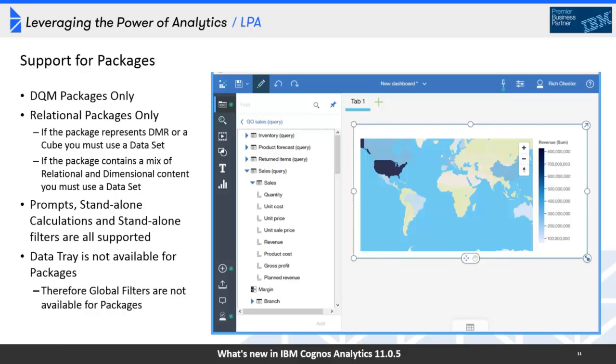Now, one feature in dashboards, though, that you can't use when you leverage a package as your data source is the data tray. So the data tray button is at the bottom center of the dashboard pane. When you click on this for other data sources than packages, you can browse the data in those data sources, and you can apply global filters to the widgets in your dashboard from those sources using the data tray. However, with a package, the data tray functionality is not available.